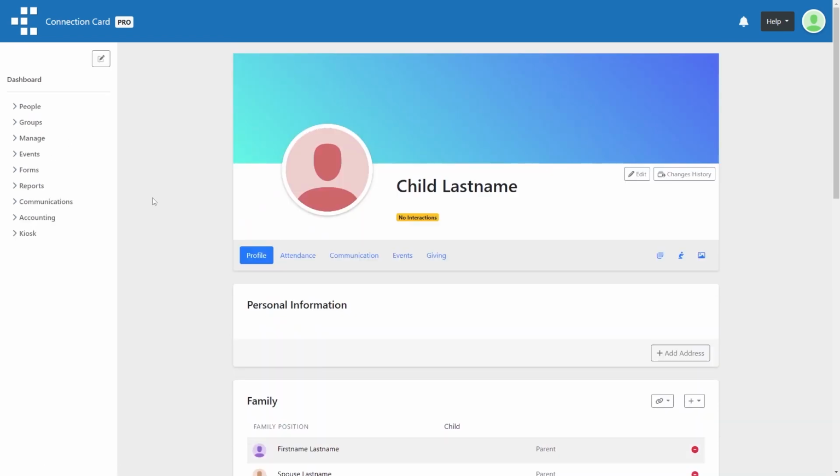And so that is how you can use Connection Card Pro to create digital guest cards with all sorts of different options to help you better track and organize your individuals, members, guests, and database.